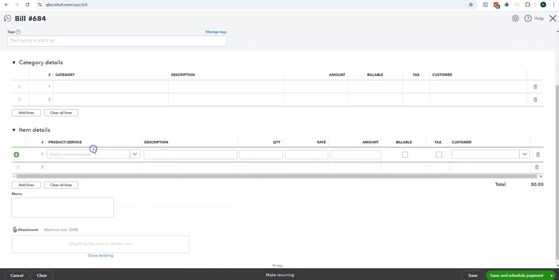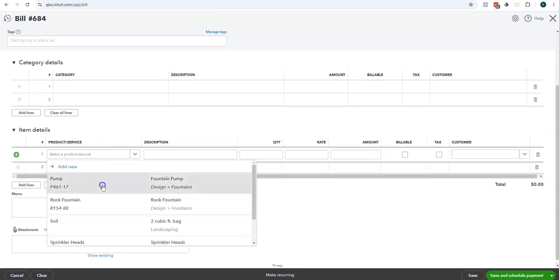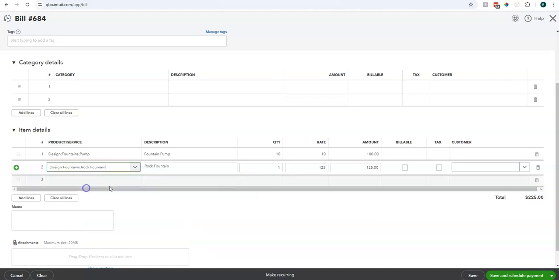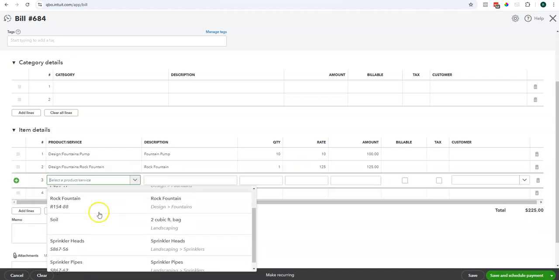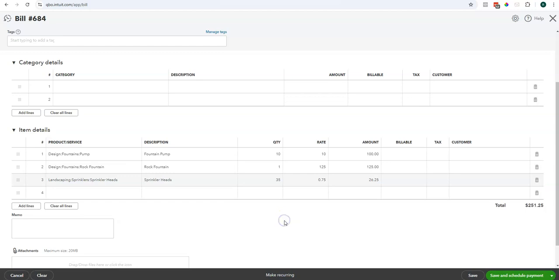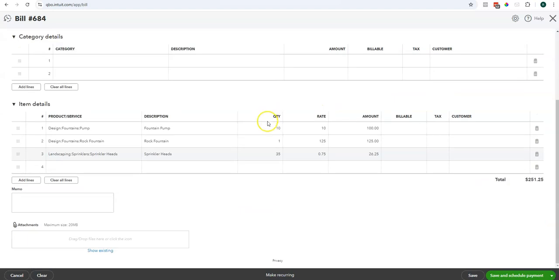Now for Hicks Hardware, I'm going to use the item details and I'm going to assume that we purchased 10 pumps from them and a rock fountain, and let's buy some sprinkler heads. All right, so these numbers should match what's on the bill received from the vendor. And so you'd want to verify that the total matches the vendor bill. You can even attach the actual vendor bill right here with the attachments feature. And I like to do that. You don't have to.